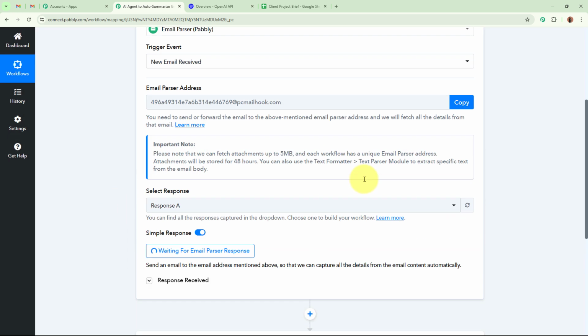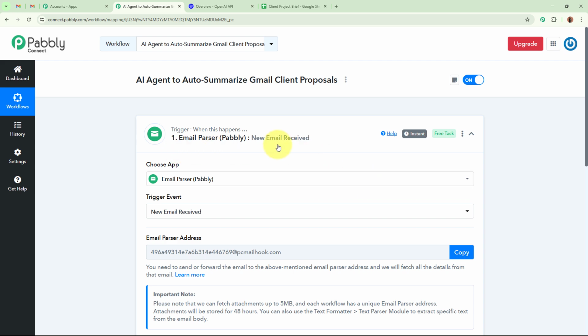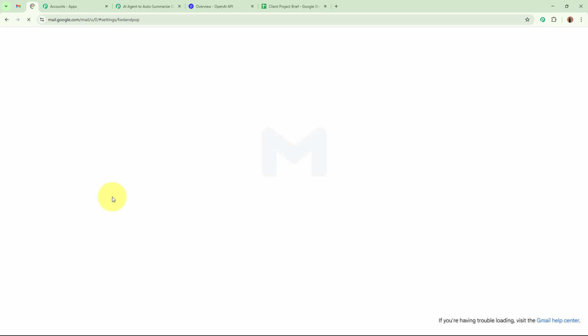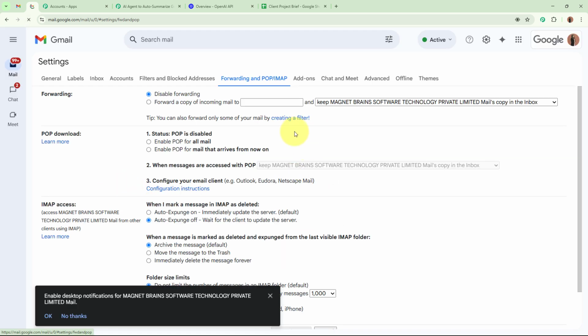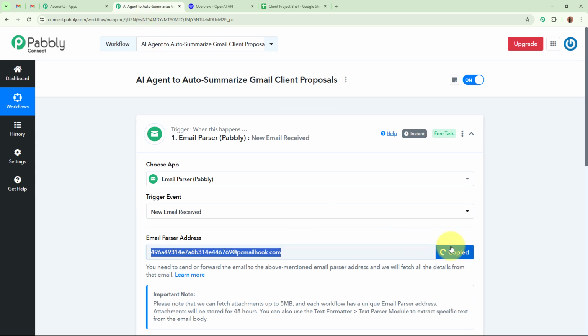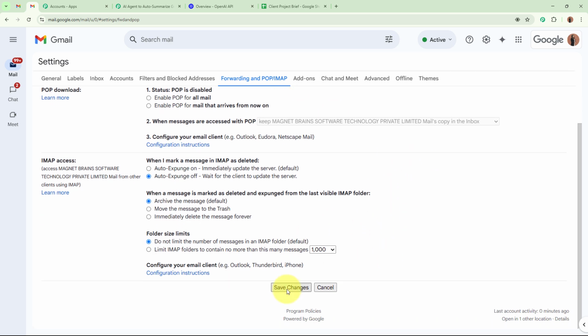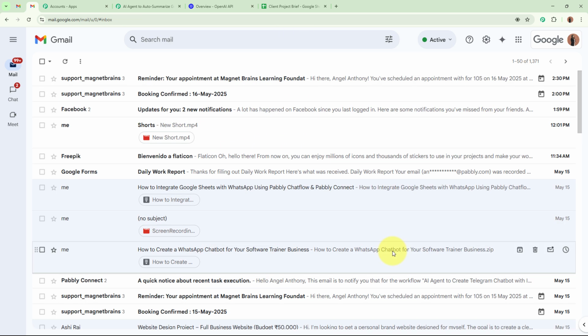It says waiting for email parser response. I want to check whether the Gmail account is connected or not, so I'm going to refresh this page of my Gmail account. After refreshing, you can see it says forward a copy of incoming email. I'm going to select this option, and in this blank field, I'm going to copy this URL again and paste it right here. Now, to save this, I'm going to scroll down and click on the save changes option.